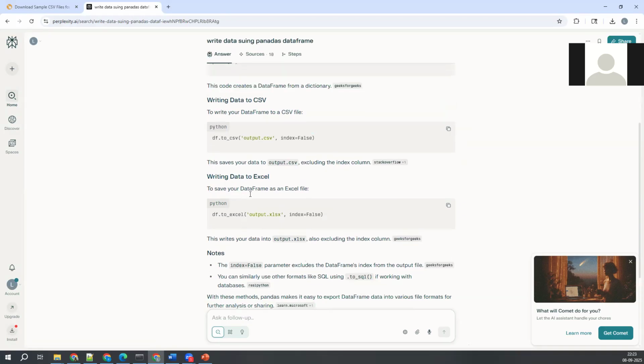If you want, you can write it in Excel as well. So I'll tell you, we need to convert that into pandas data frames actually. I have a Spark data frame. I need to write that data using a pandas data frame.